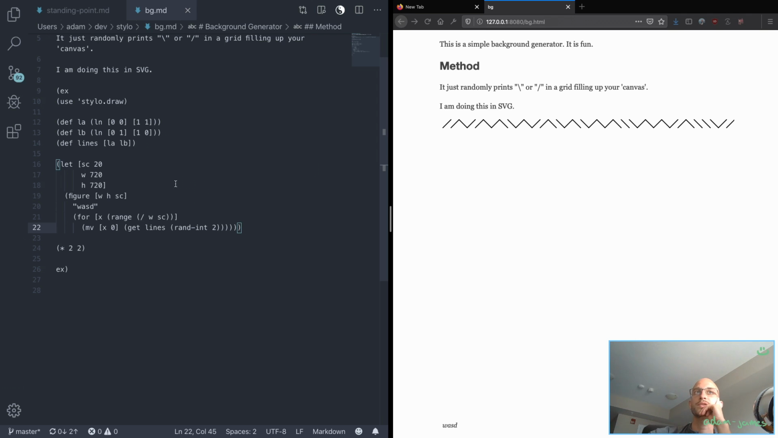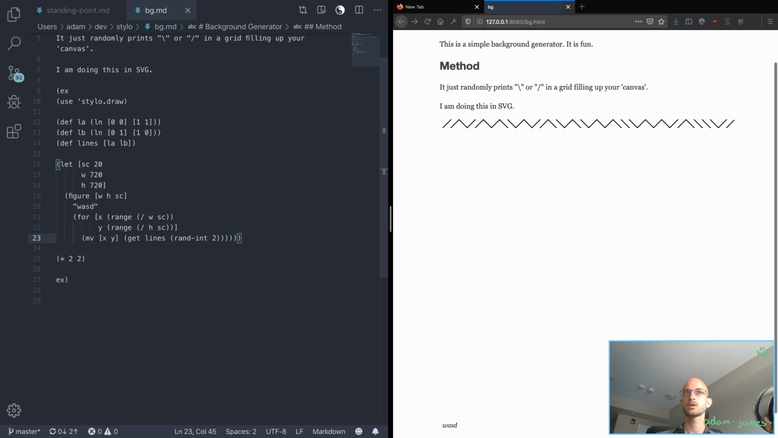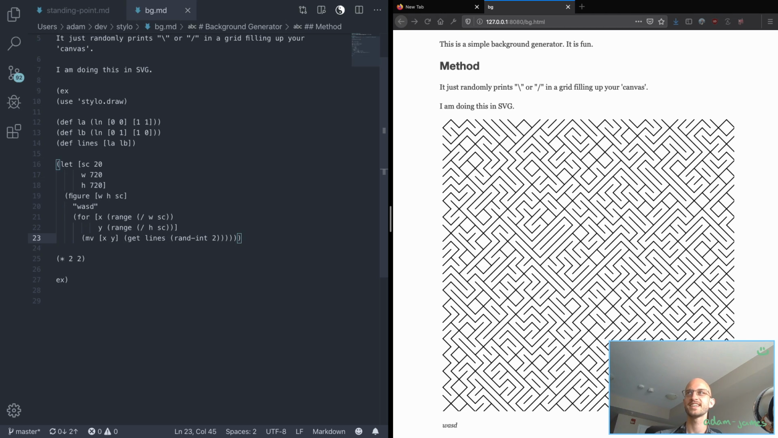But actually, I can double this up, right? I can do it for range X. I think I could bash it all into one. Range, height scale Y, XY. See if that works. Yes. I think that's pretty cool.